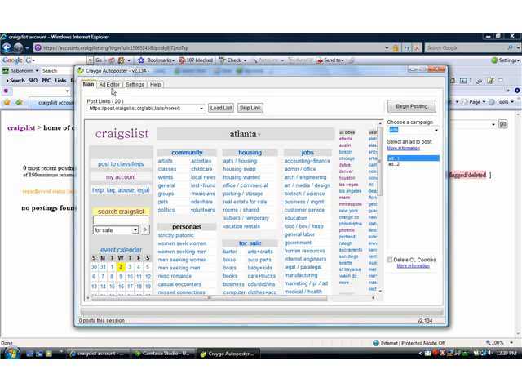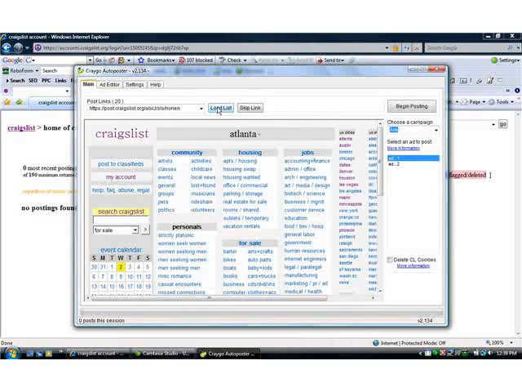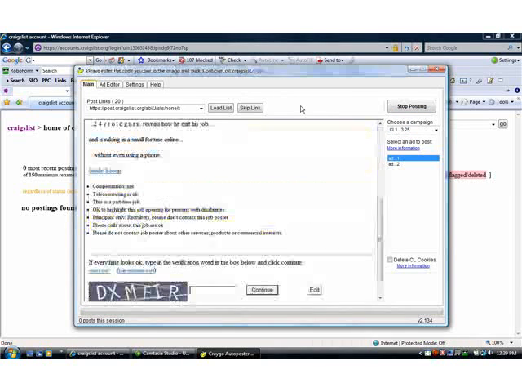Let me go ahead and post an ad just to show you. I'm just going to go ahead and do this campaign. I already got the links. Let me get the ads up. I'm going to choose CL325. This is how fast it is. You just hit begin posting. It automatically puts everything in for you. All you have to do is type in the caption image.